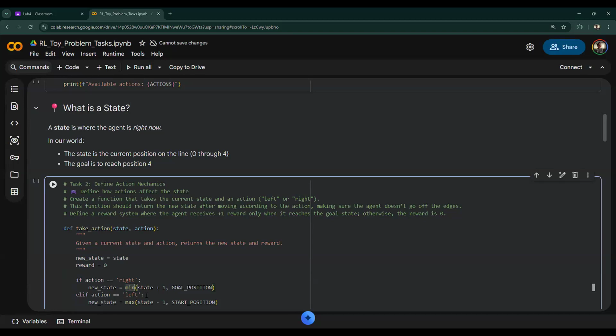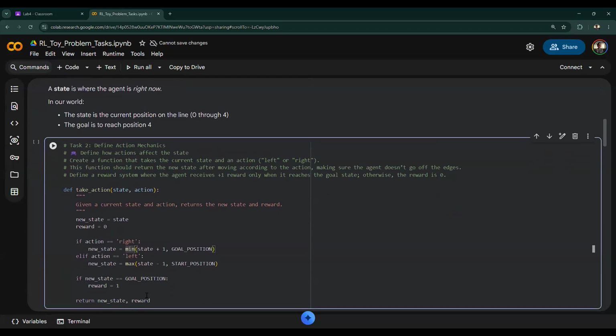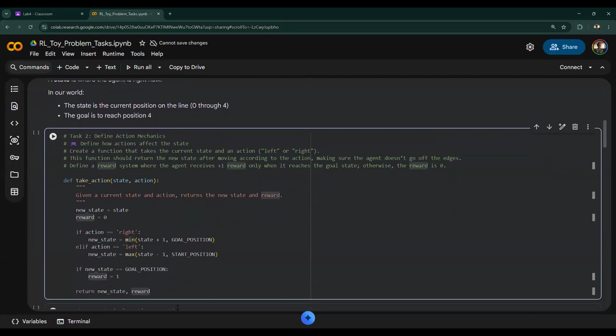Yes. Good. This is the final stuff. So new state is equal to the goal position. If it's in the right place, then you'll add some reward, and you're going to return the new state and the reward. So if your new state isn't in the right place, then you want to give a reward of 0. If it is, then it's a reward of 1.